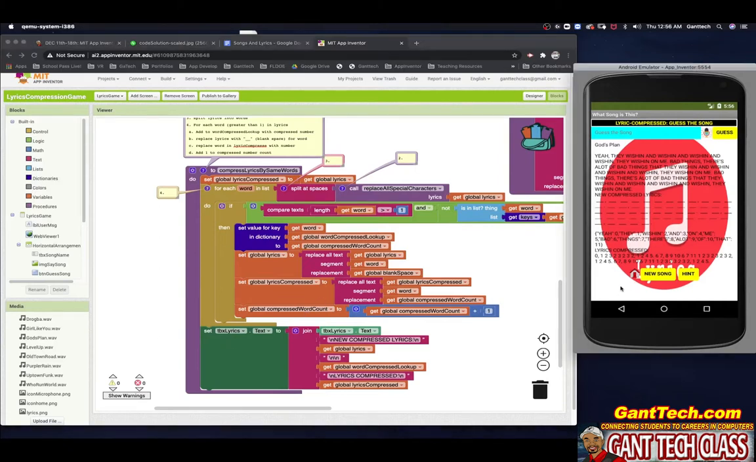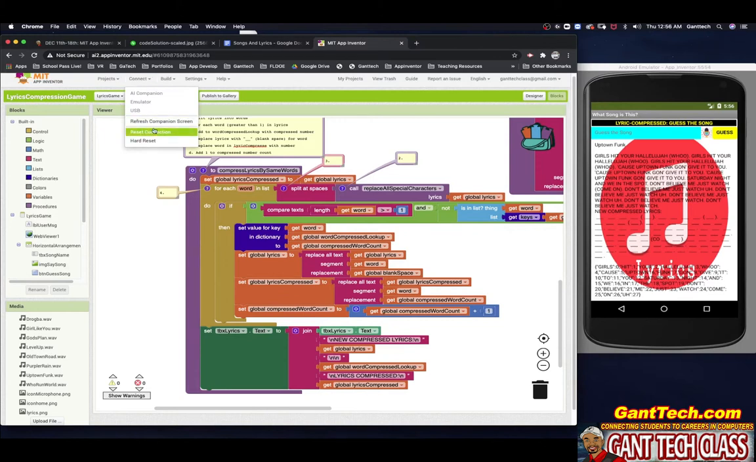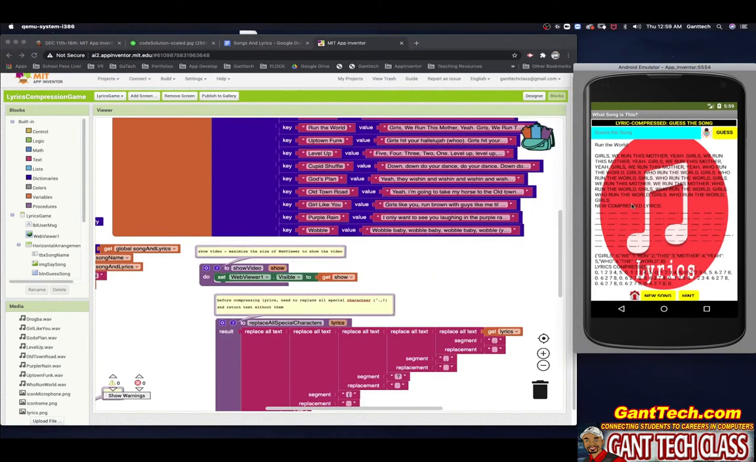And you can see, let's just show you it working. So Uptown Funk, you can see at the top is the song name. Then it gives you the lyrics before we compress them. This is the lyrics compressed, replaced by spaces. This is our word lookup. So it has a word associated with a number. And below here is our lookup. Because this is too big, let's just refresh. So you can see here, here's Run the World, Girls. Girls is equal to zero.